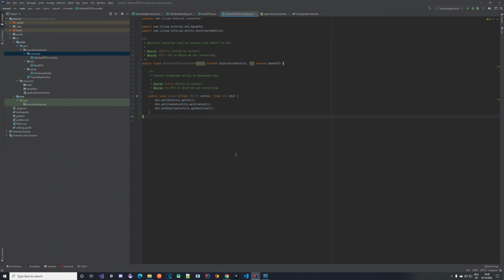So we are going to continue exactly where we stopped last time. We have built our converter, our base entity and the base DTO. What we are going to do now is add some repository, add some abstract CRUDL API, and add some AbstractService.